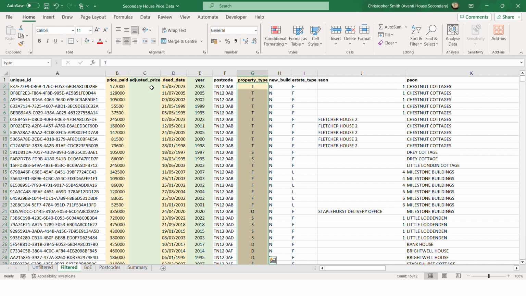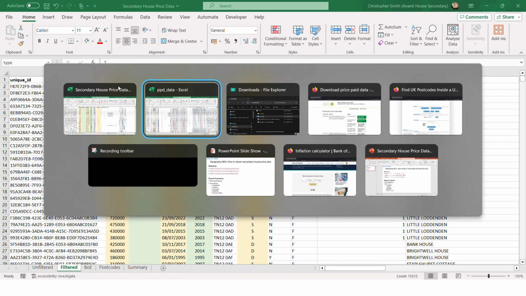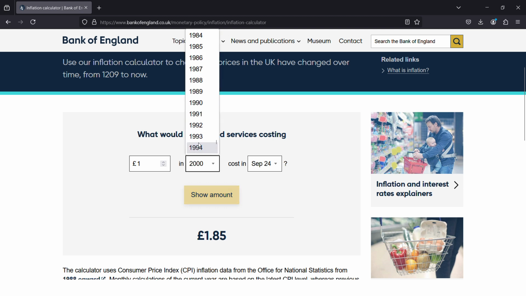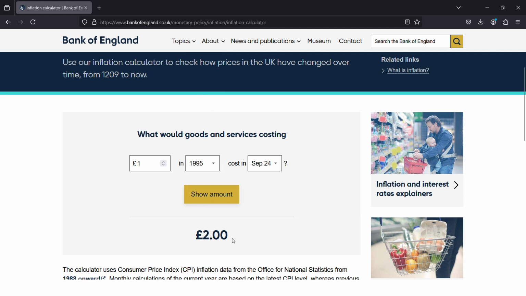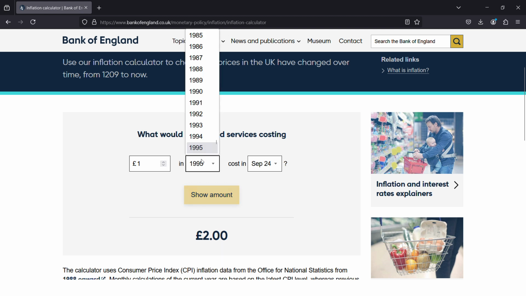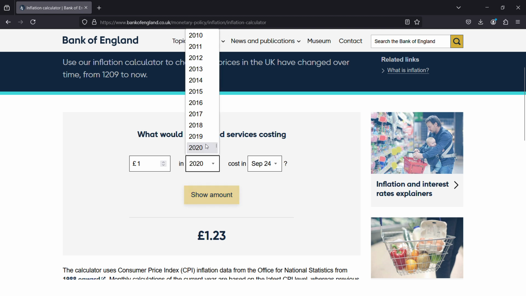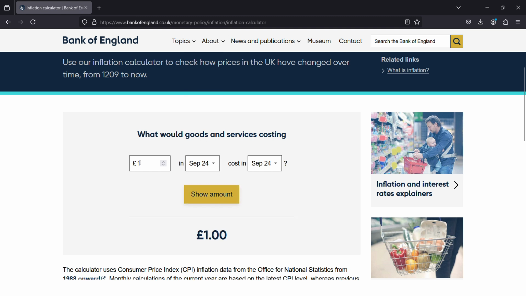So the next thing we need to do is work out what the adjusted price paid is. Now, the value of money changes over time. So we're going to use the Bank of England inflation calculator, and we can see if we go back to 1995, which is the start date for land registry sales, £1 in 1995 money was worth £2 today. As we approach present day, the difference in the value changes. So £1 in 2020 was worth £1.23. If we get to September 24, which is when I obtained my data, £1 in September 2024 money is worth £1 in today's money.